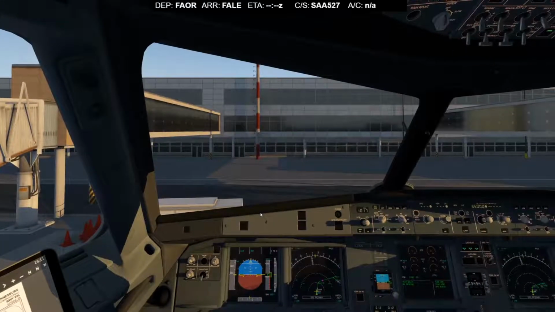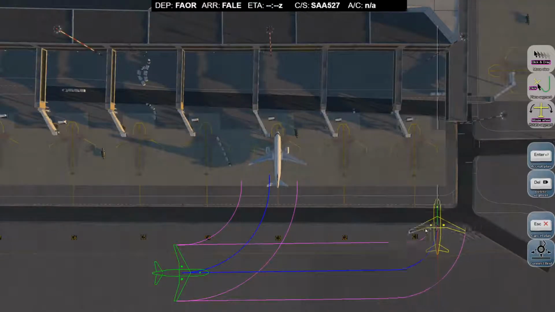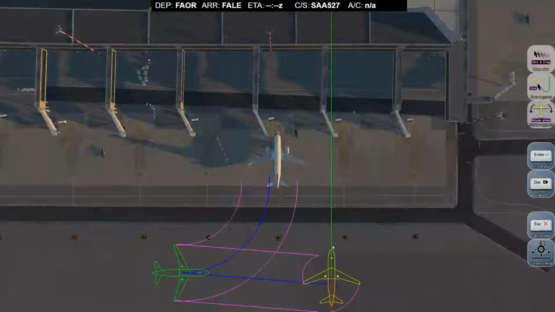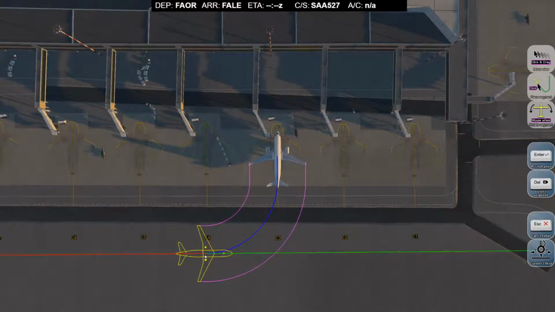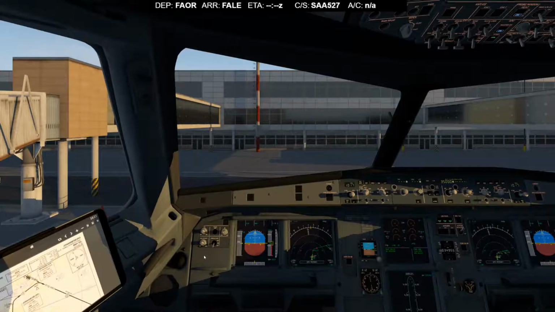Okay, so let's go and sort out our pushback. Ground to cockpit. Please show me where you want to go. Ground to cockpit. Please show me where you want to go. Ground to cockpit. Tow is driving up.